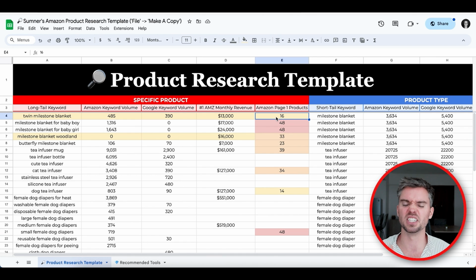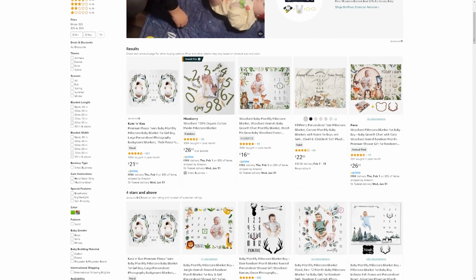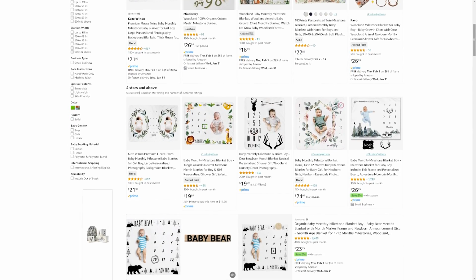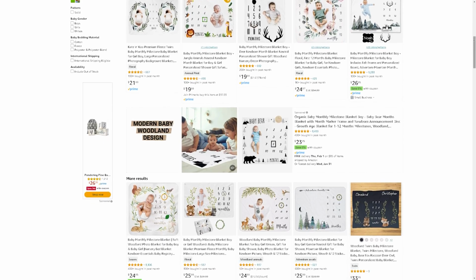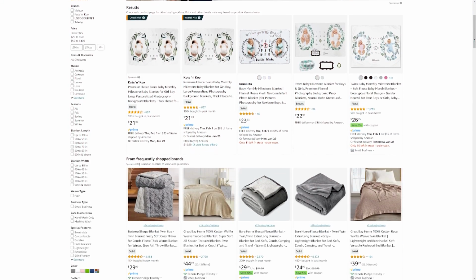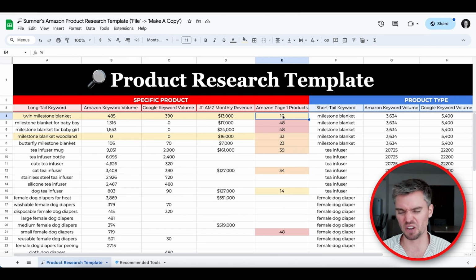Okay. So let's say the same amount of demand for both products about. What about competition? There are 33 products on Amazon that have a woodland design for the milestone blanket, and there are only 16 on Amazon for twin milestone blanket. Okay, so 16 is kind of in the middle there. It's medium level of competition. It can definitely be worth launching, but again, I recommend just doing enough research and spending the time up front until you find a green opportunity and then launch in there, because your life is going to be so much easier.